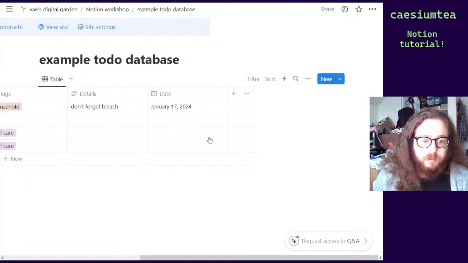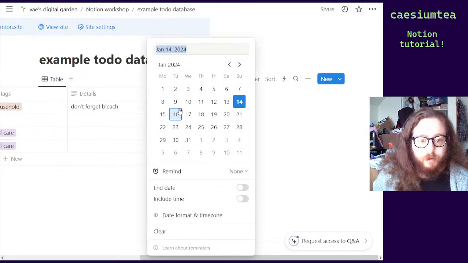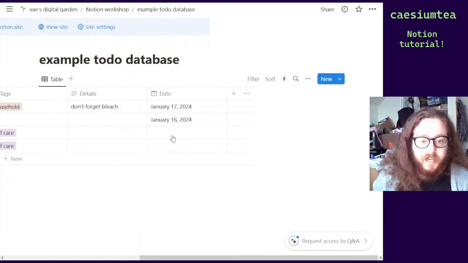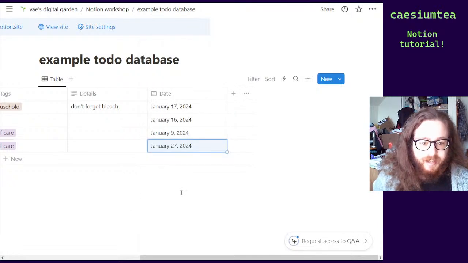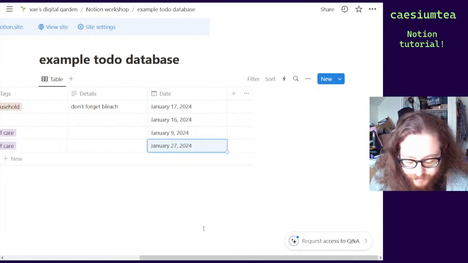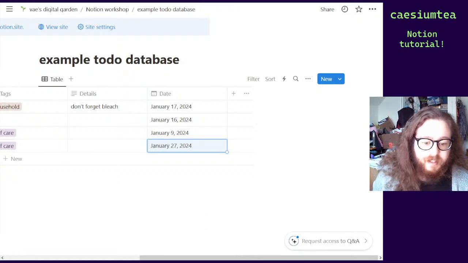But let me try adding some more. We'll pretend this is the due date or something for our different things, even though some of them are just like shower, and that doesn't have a single due date. But you know, let's pretend this is some kind of to-do list that has due dates.